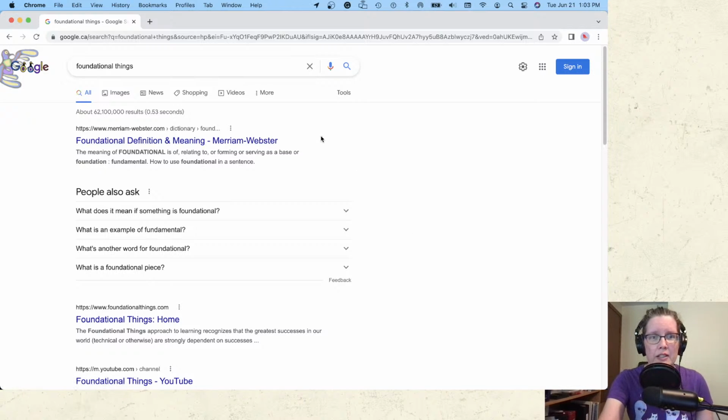But the first result is the definition of the word foundational. So it's going to start off by saying that, and then there's some other things that Google's suggesting. And then just because it's, at the moment anyway, a distinct enough name, the next things that come up actually are things related to the foundational things brand. So our website, our YouTube channel. That's actually kind of cool. You might not get that lucky, even with 62 million results there. That's pretty crazy impressive.